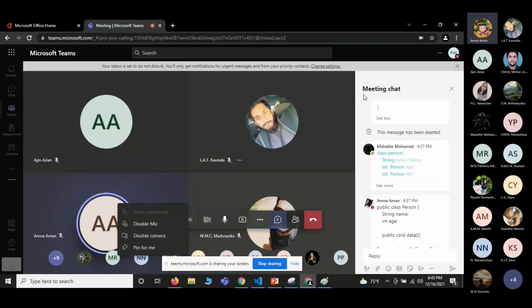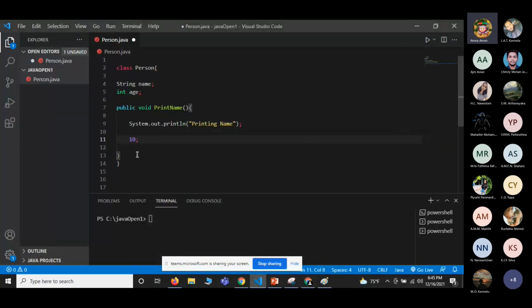If you want to return something, here we have a 10, right? If you want to return some value, I will tell you later on how we can return the value. Here we have a 10, which means we have an integer. Then we have to mention the return type as int.